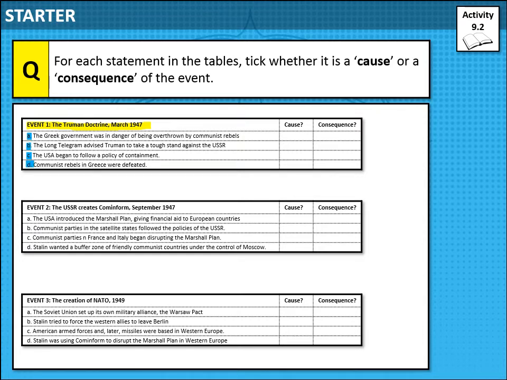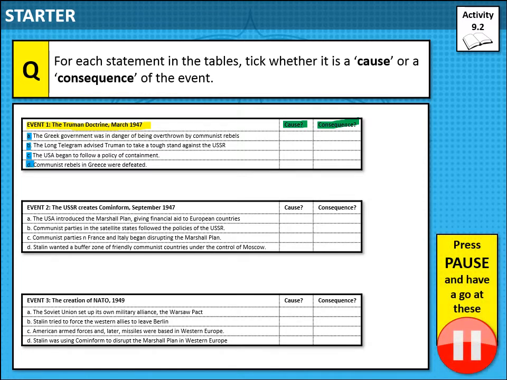And I'd like you to read each statement, and then I want you to tick for each one. Is it a cause of the event, or is it a consequence of the event? Now remember, causes are reasons why something happens, and consequences are the results of something. You will need to pause now when you do this, and you are more than welcome to go back to the work that we did over the last few lessons if you need to. When you're ready, hit play and we'll move forward.